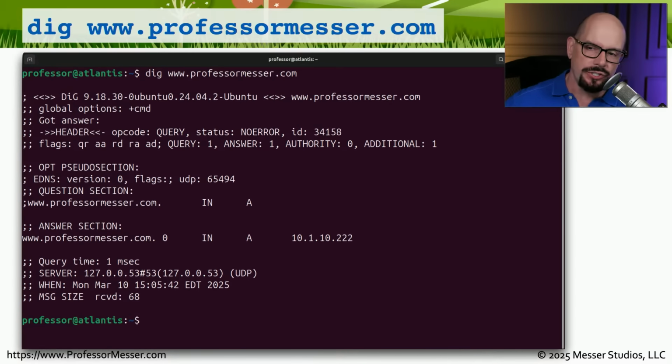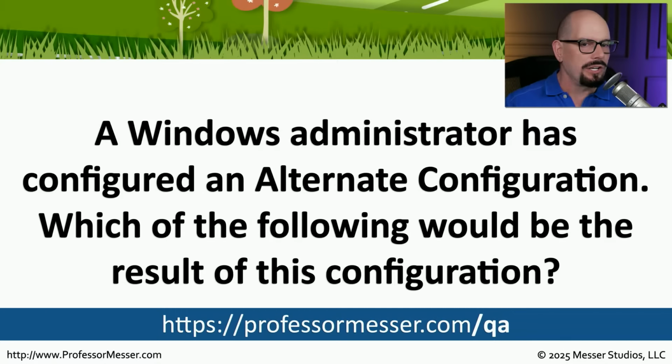Let's shift gears now and go back to a multiple choice question for you Windows folks. You wanted a Windows question, right? We can clear the palette a little bit. This question asks, a Windows administrator has configured an alternate configuration. Which of the following would be the result of this configuration?